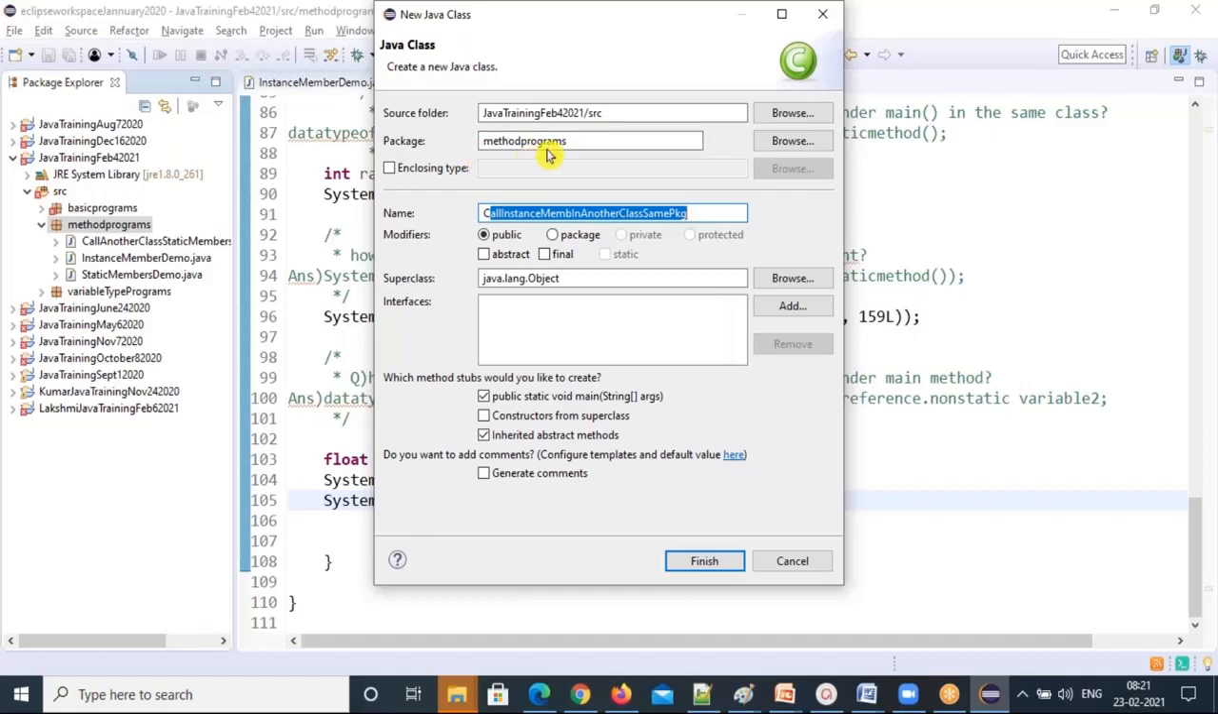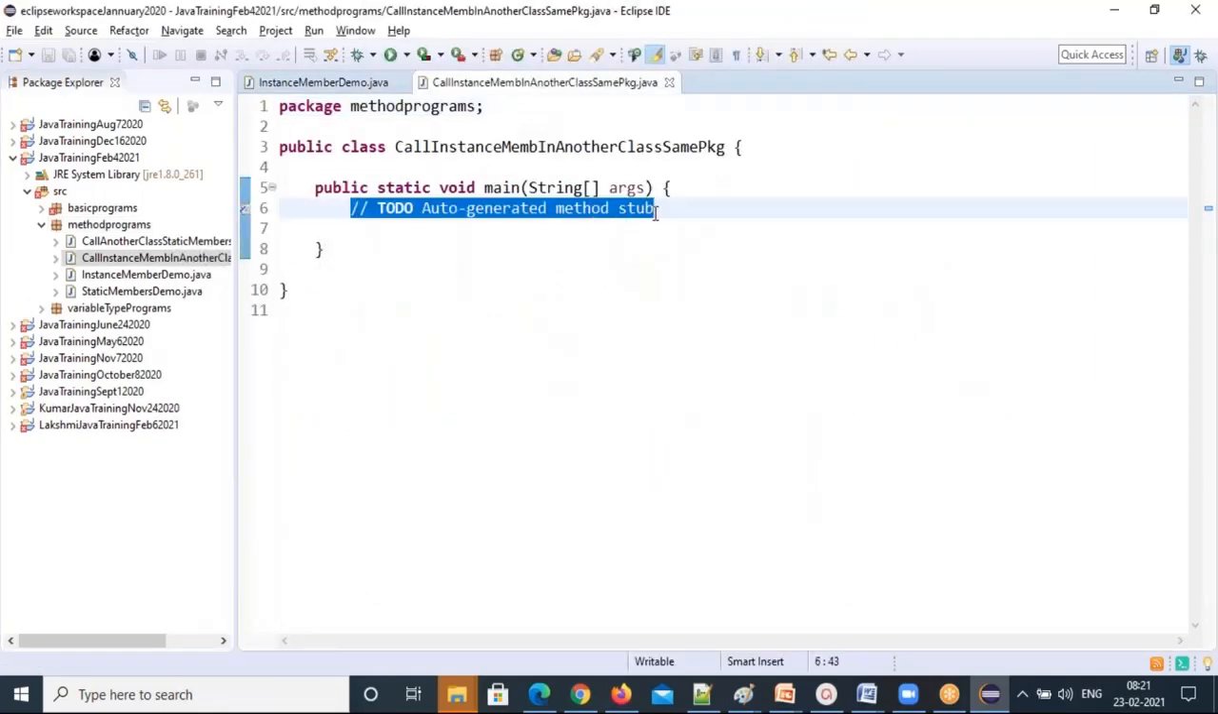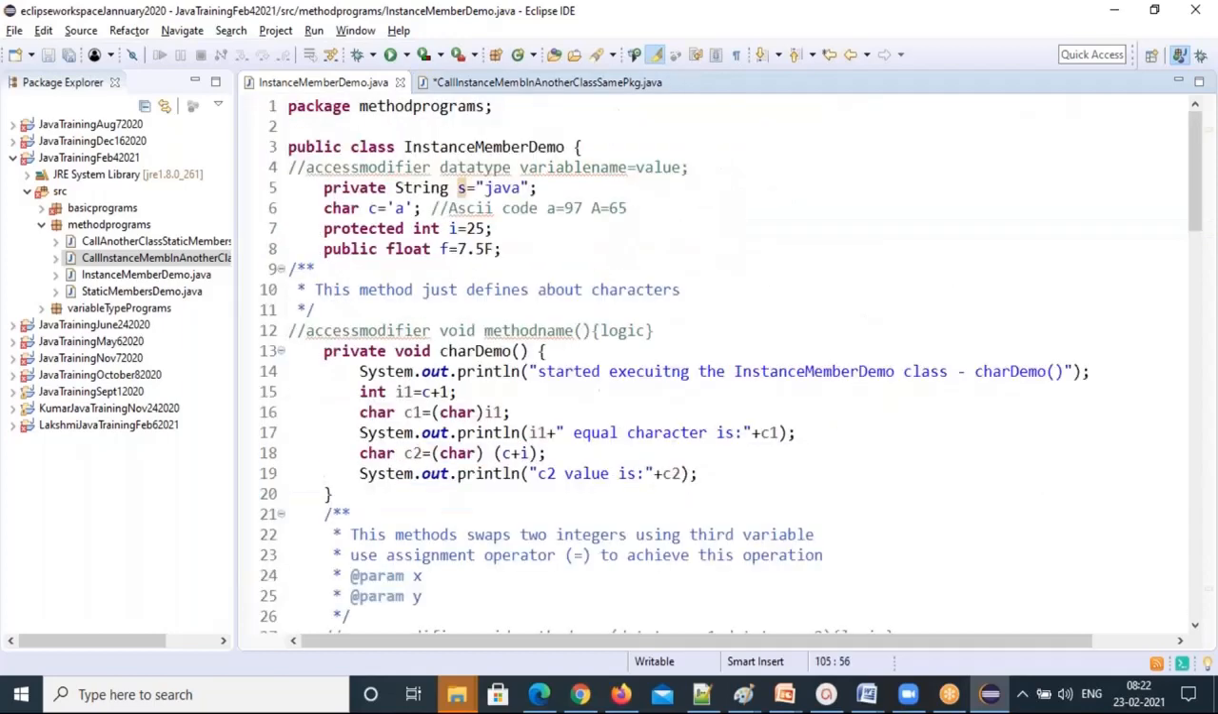And instance members demo class, also in the method programs package. So basically, it's another class you are trying to call. How can you call it? Only one concept: create an object for the class. First thing is to create an object for the class.